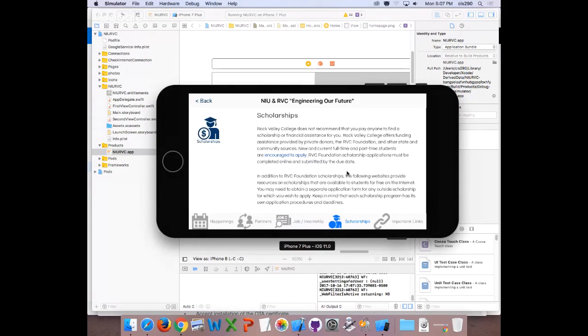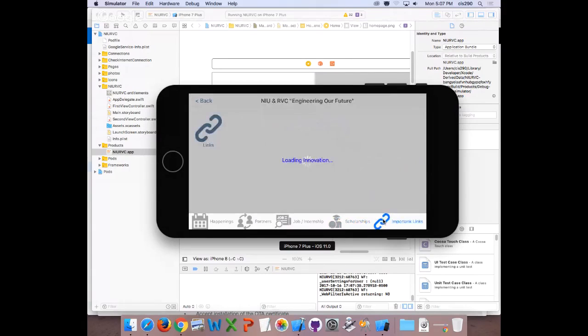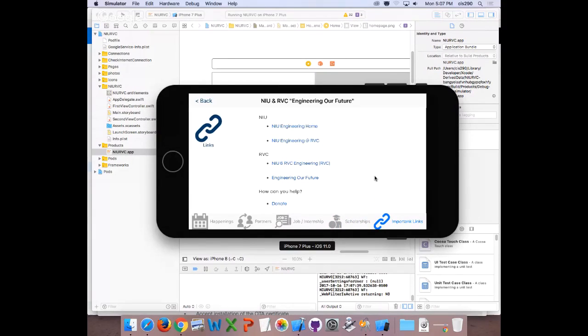Scholarships is just from our webpage on different scholarship opportunities. This will definitely be updated. Important links will definitely be updated. The president is going to be updating these as well.